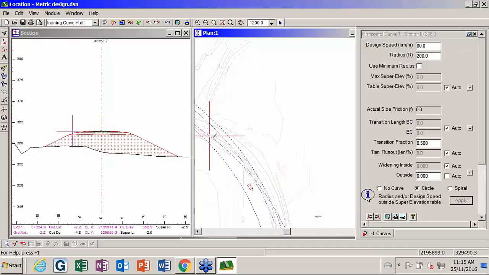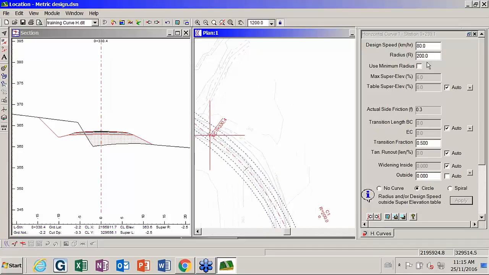I'm going to pull up my curve so that I'm not touching anymore, so I can fit an 80 kilometer per hour road. That's going to change the radius to 250. Again, it's going to that lookup table. And to answer Maurice's question, yes, you do now have the transition length for spiral and also the tangent runout length percentage.